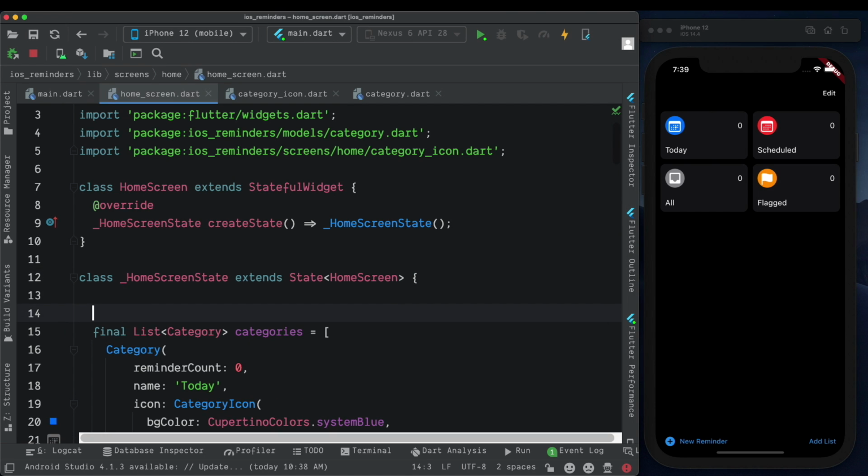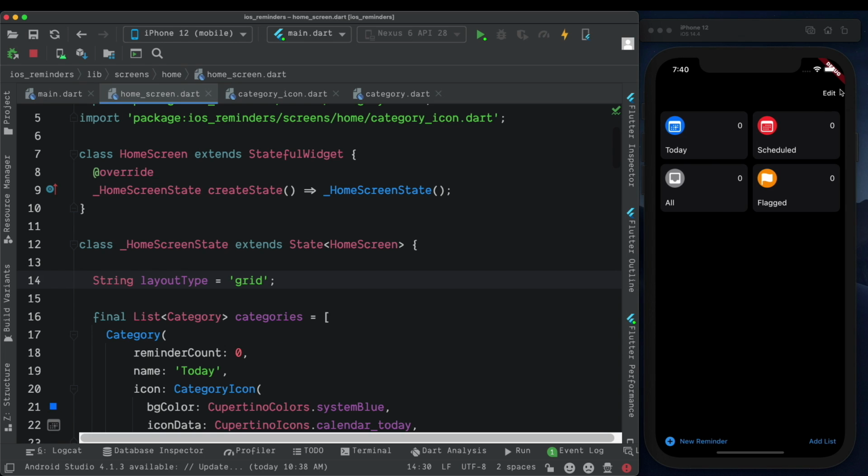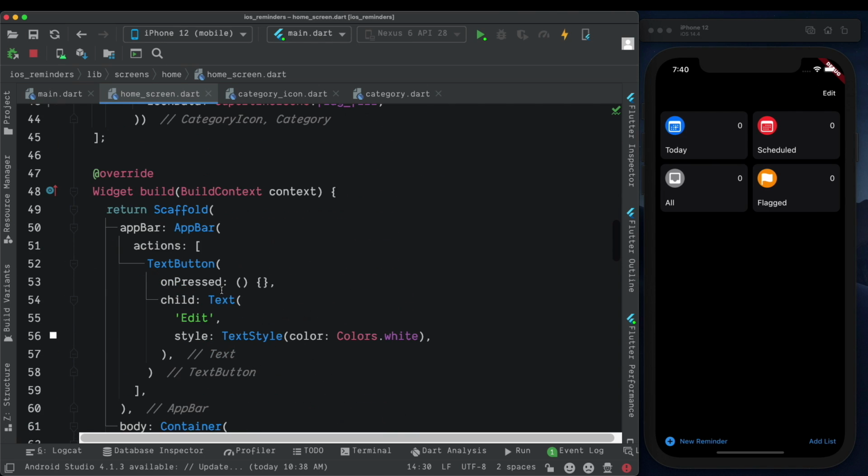See here in our state class, we're going to create a string of layout type and set that to grid by default. When this edit button is clicked, we'll update this layout type to list. Obviously the view won't change here for now, but we will alter the edit text depending on what layout is visible. So let's come down here to edit.